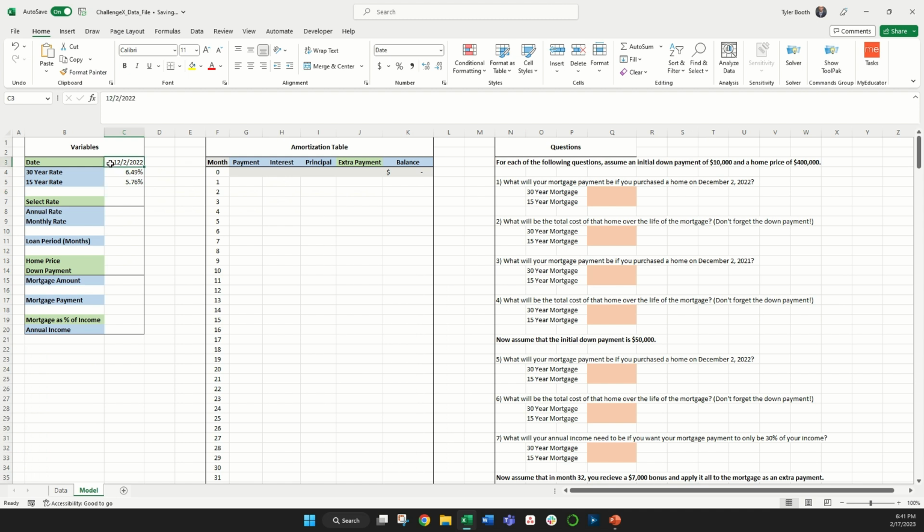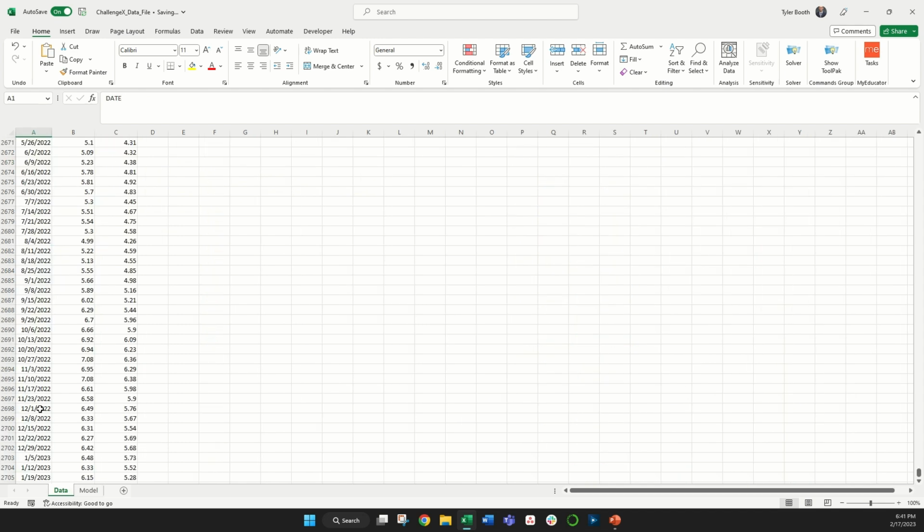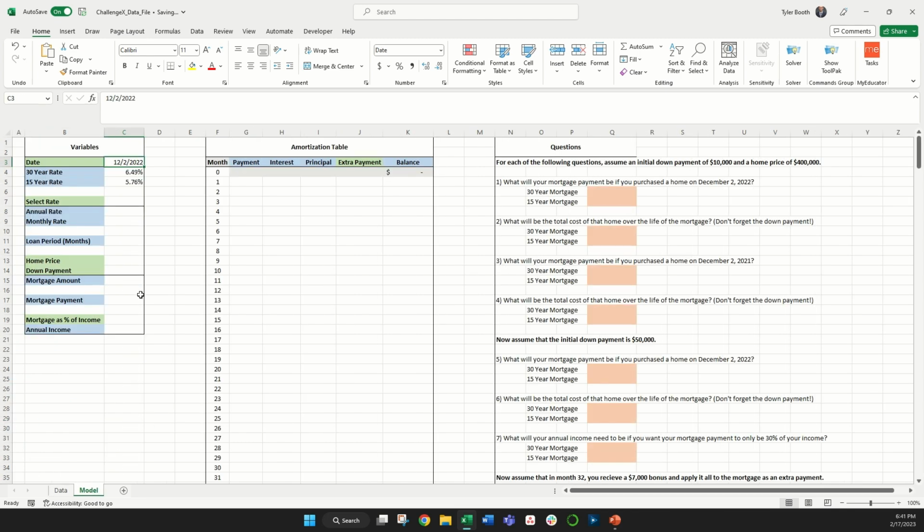We're looking for December 2nd, 2022. Well, December 2nd, 2022 is not here, but it found the next earliest date, and we can see it's 6.49 and 5.76, which is here. This next one asks us to select a rate. It's a drop-down list. We could pick a 30 or 15-year rate, depending on the question and which mortgage rate we need to select an answer for.